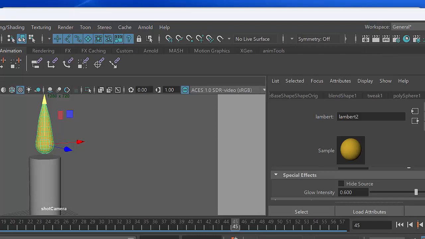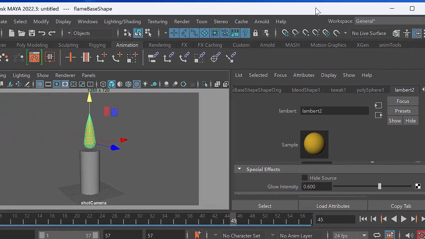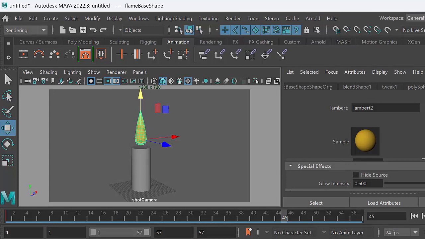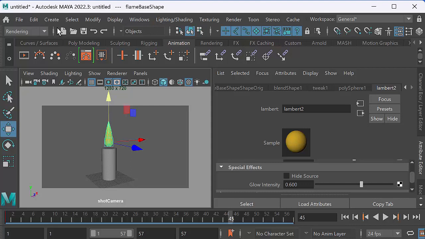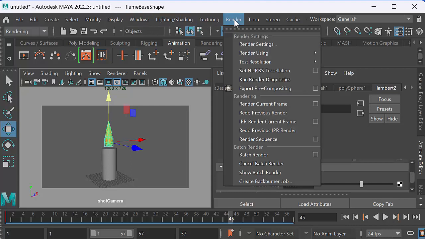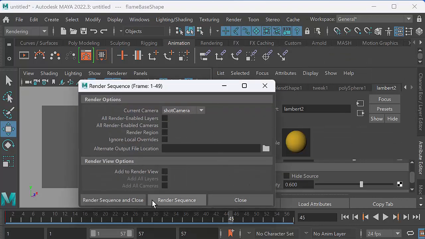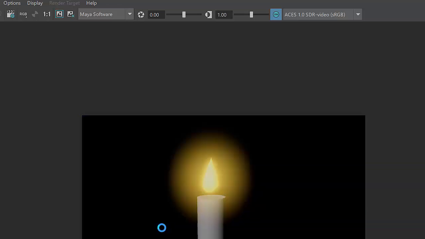And then what we can do now is render out a series of images. So we're basically going to do a render sequence, which we will find in our images folder in Maya. So back in the rendering menu, we go render, render sequence, options box, and then go render sequence and close. And Maya will now render out a series of images of the candle flickering away in our Maya window. Because I'm using very, very low resolution candle here, that's not going to take very long.